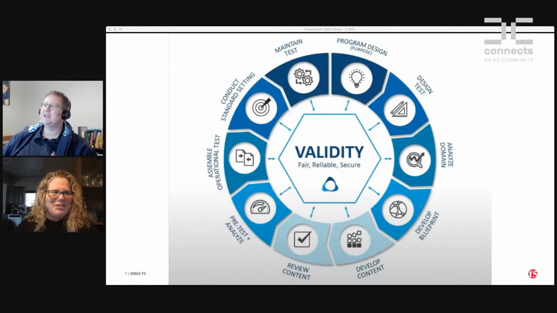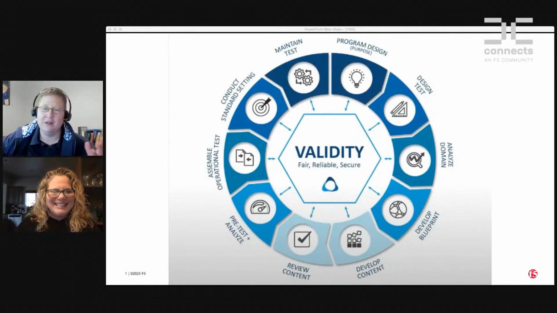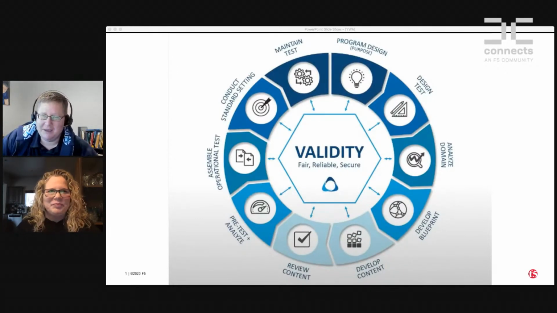So we have this wheel of validity in the test development process, and I was wondering if you could walk me through it in 2 minutes or less. I'm going to give you 2 whole minutes just to kind of blaze through how we make these tests fair, reliable, and secure.